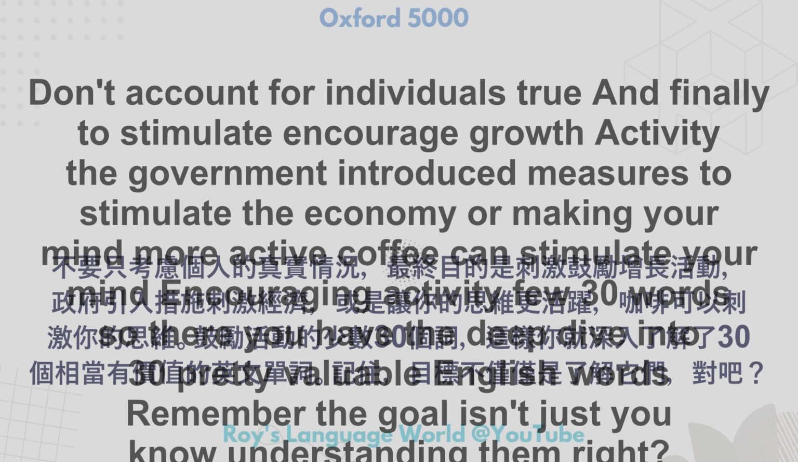And finally, to stimulate. Encourage growth, activity. The government introduced measures to stimulate the economy. Or making your mind more active. Coffee can stimulate your mind. Encouraging activity. Phew. 30 words.